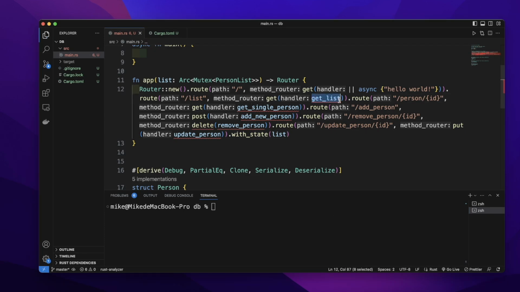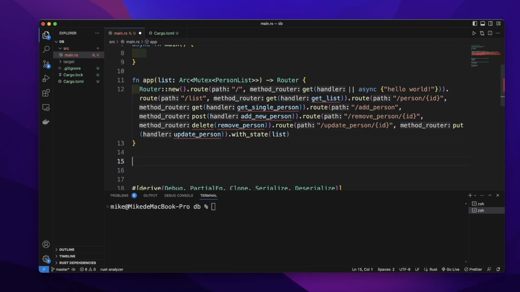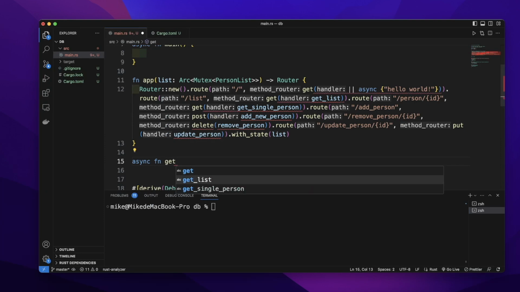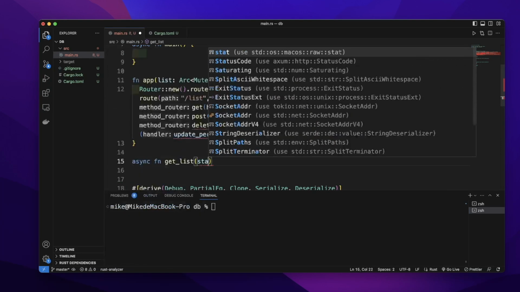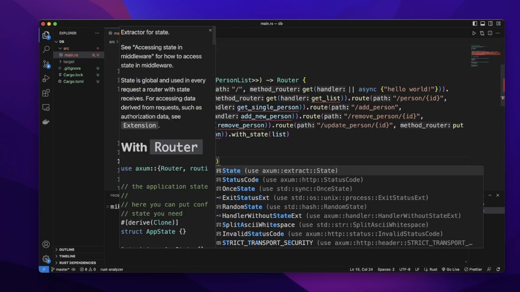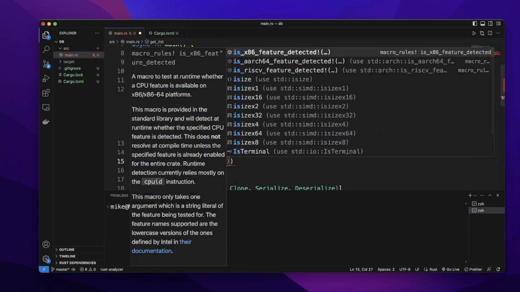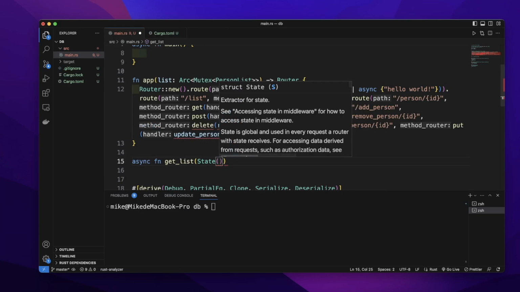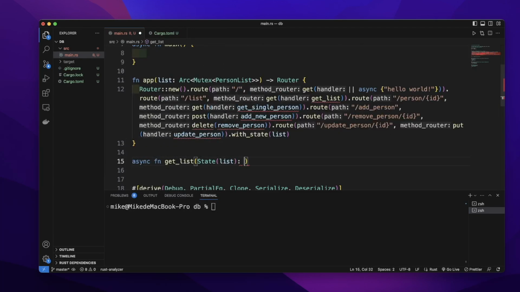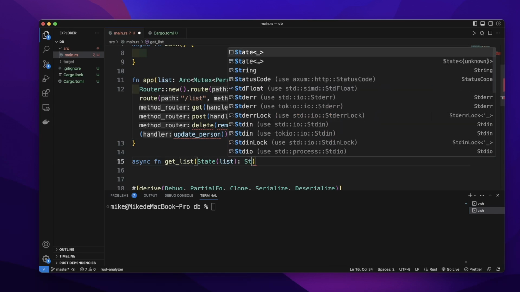Let's create this get_list handler. So it will be an async function, async fn get_list. Let's add a parameter, State holder. In this state, let's create a parameter list. We will use this list to get the shared state from this list. So its type will be State.